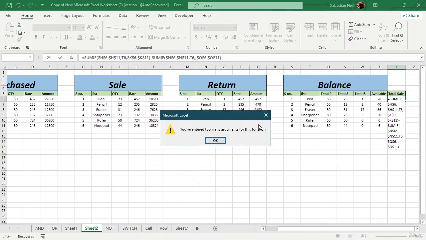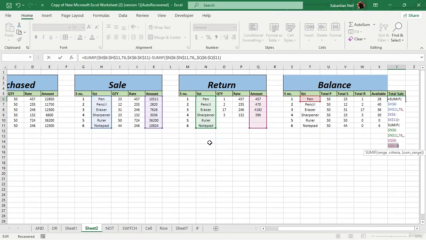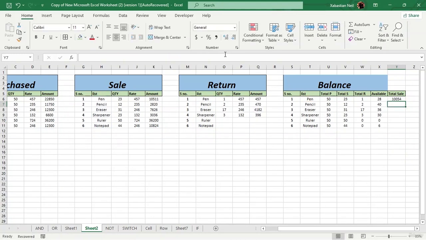Then just hit enter. There are too many arguments. Well, that isn't a problem. Minus SUMIF, let's see if it is all okay: equals SUMIF this one, then T6, then comma, and then this one minus SUMIF, and then this. Maybe there were two of them, and I can see that the total sale is this one.